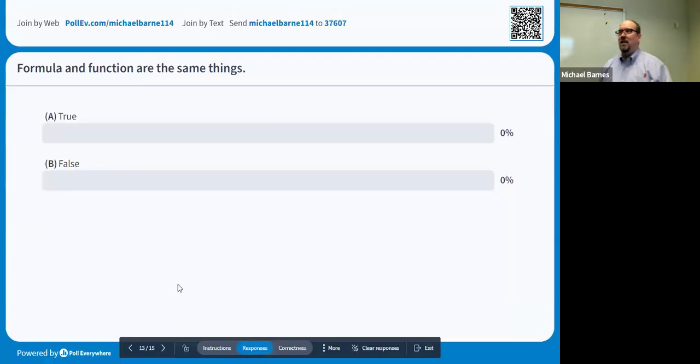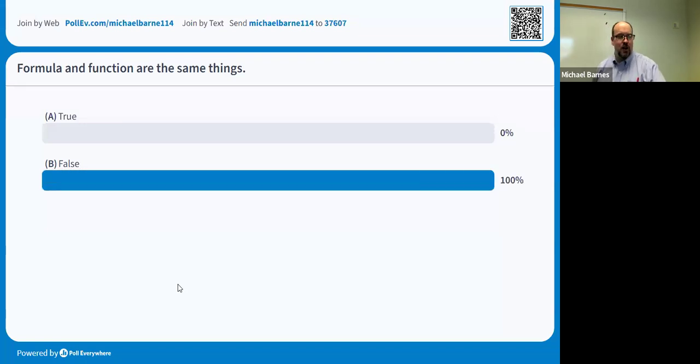Formula and function are the same things. This is a great question. So most everybody seems to agree false. Now, does everybody believe that it's truly false, or did somebody click on false and then everybody just said, okay, I'm going to follow this person? No, I think you're right. It's false, okay?